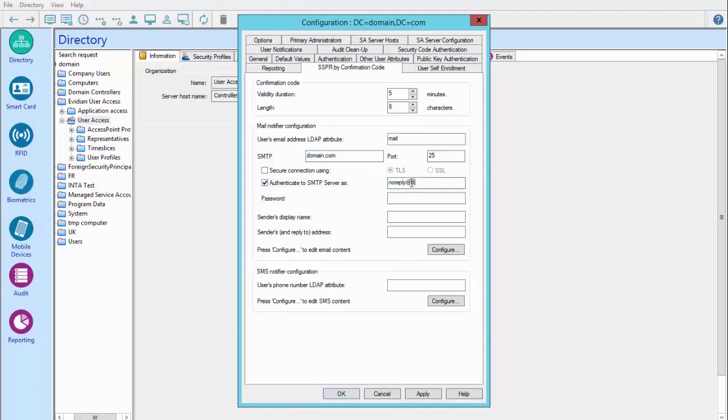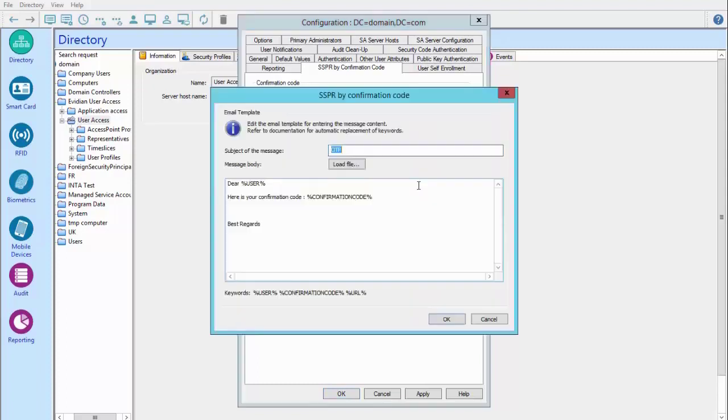Click on the box to authenticate to the SMTP server and reference the email and password you used to connect to the server. You can also indicate the display name and the sender's address. Moreover, you can configure the email template that will be sent to the users.